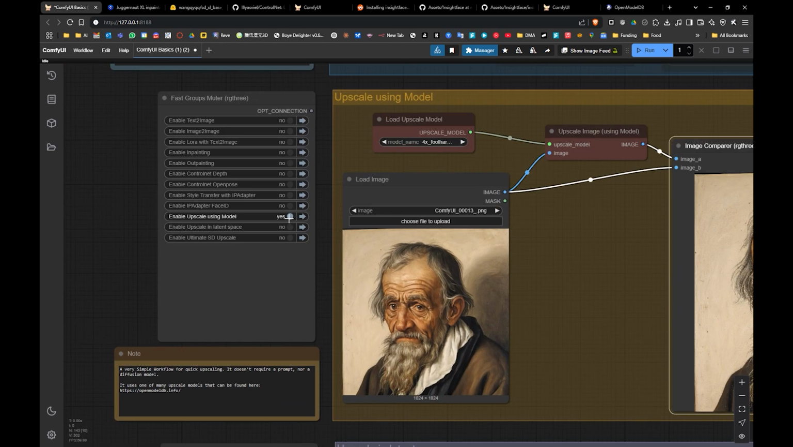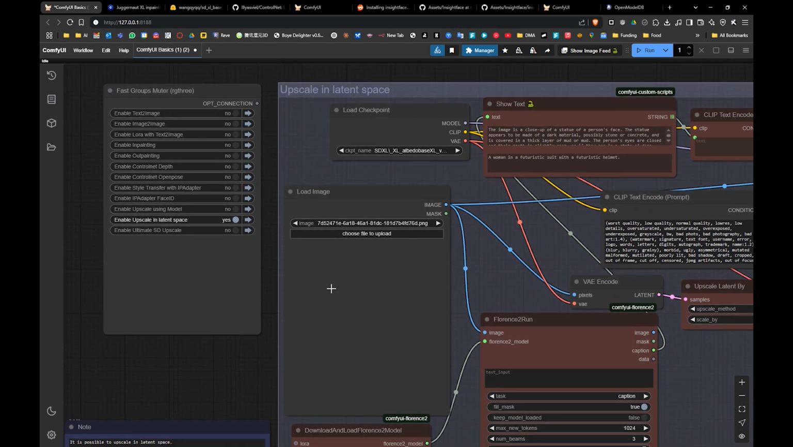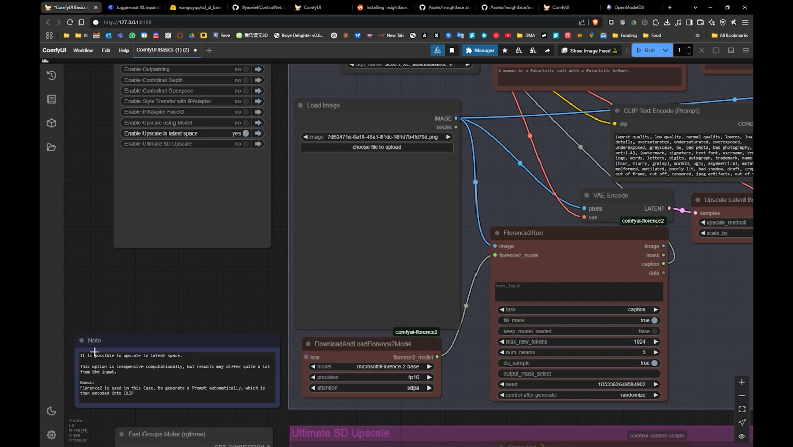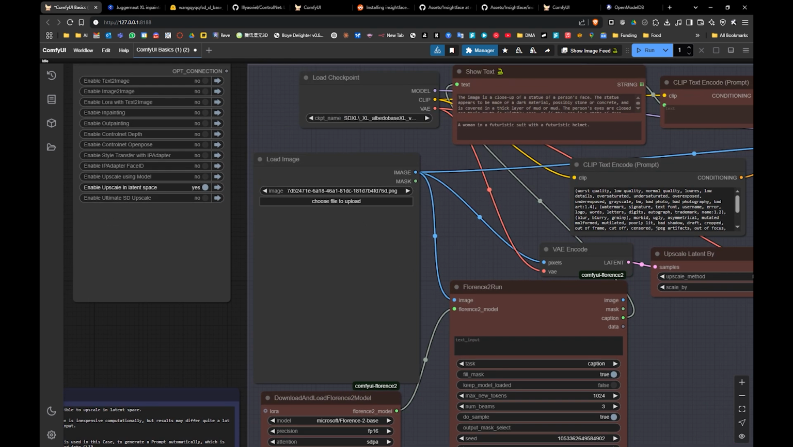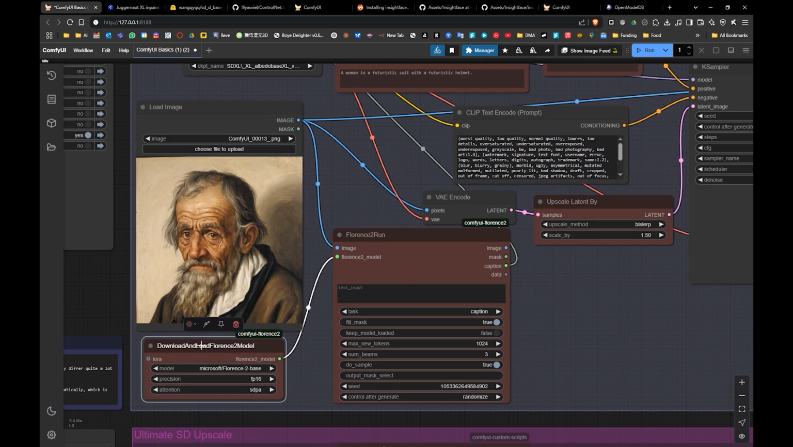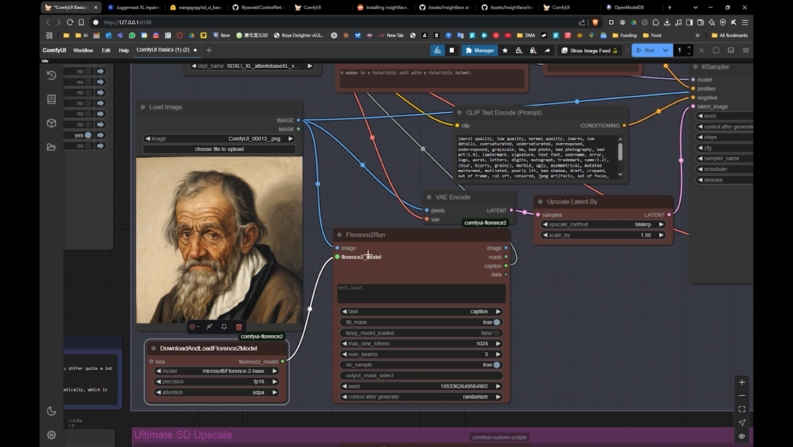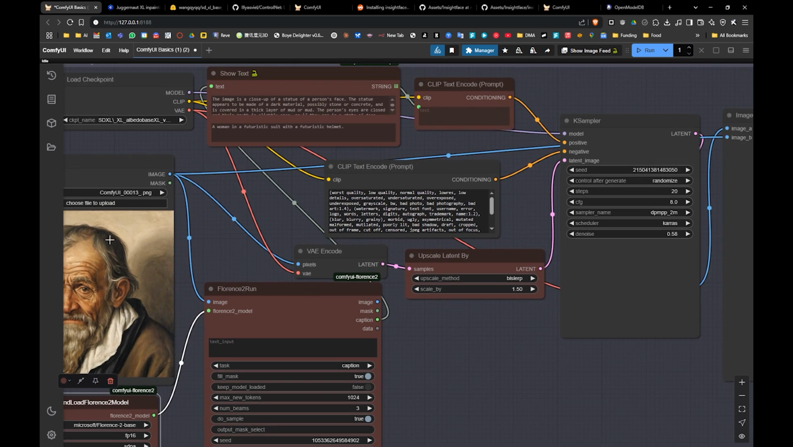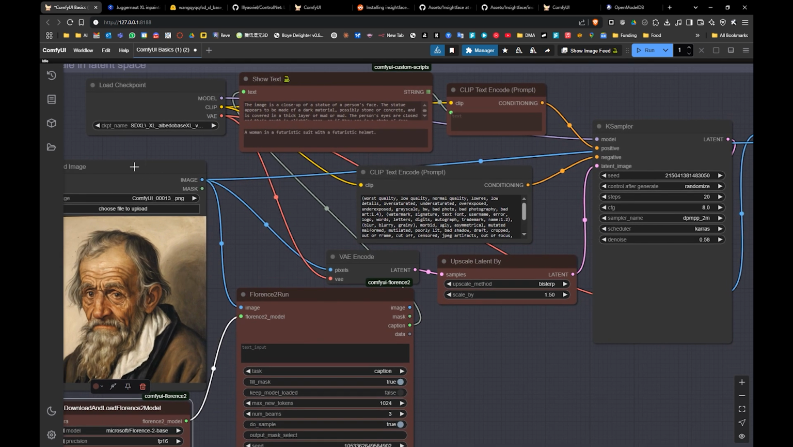Another way is to do a latent space upscale, which I rarely use. Let's put in the same image again. I guess this one model is probably also missing, I could imagine. Let's see what happens. So this is new. Florence is an AI that will create a caption for this image, so we don't have to prompt manually.